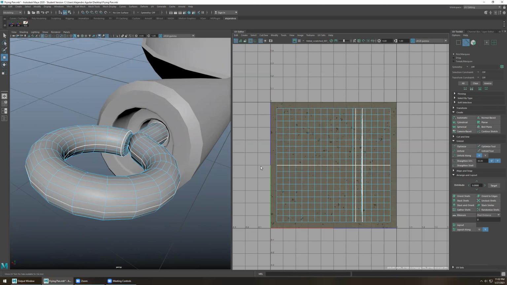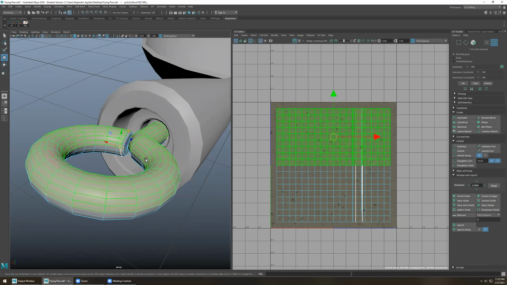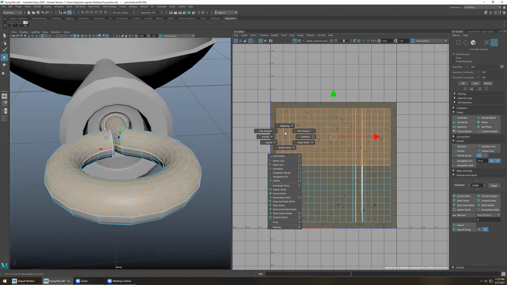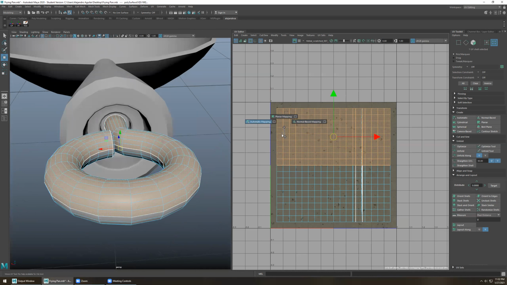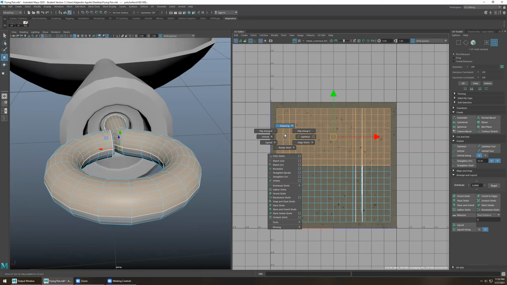So what I'm going to do again is choose UV shells. I'm going to come over here and select what I have already cut out, and I'm going to map it to node-based mapping. So as you can see, what I'm doing right here is I'm holding Shift right click, and it's just giving me shortcuts to what I already have here on the UV toolkit.